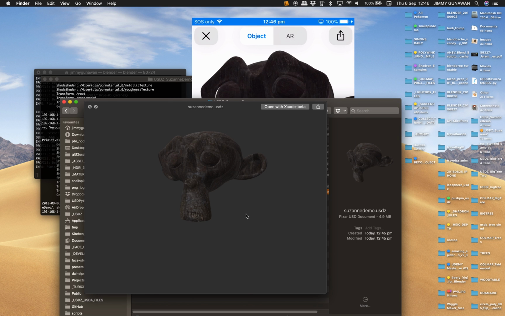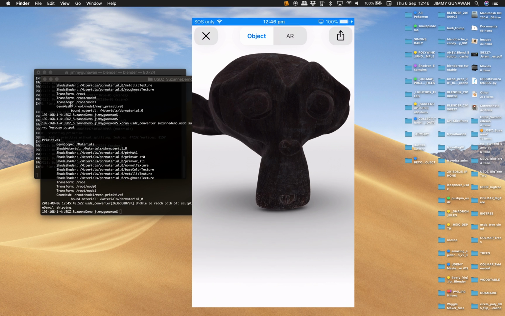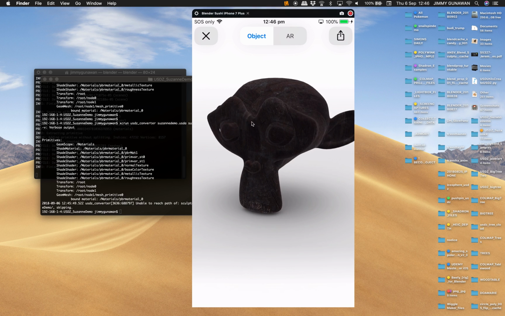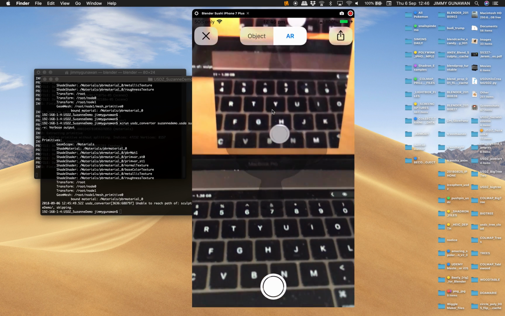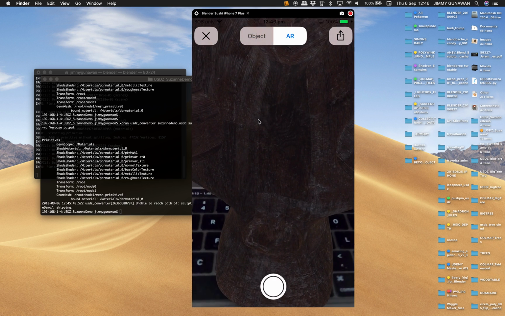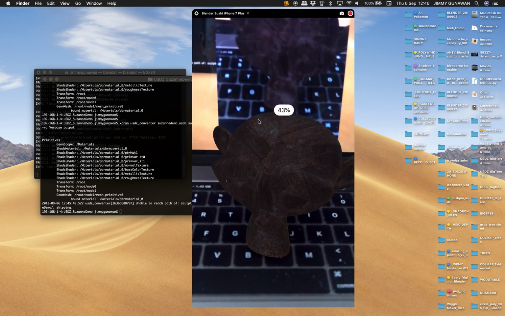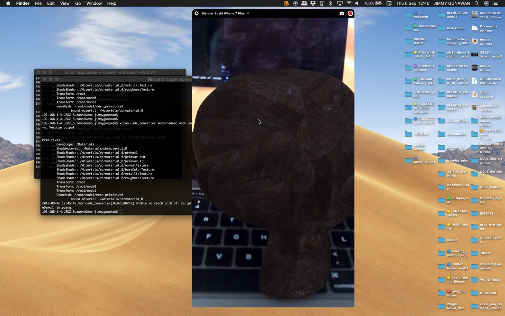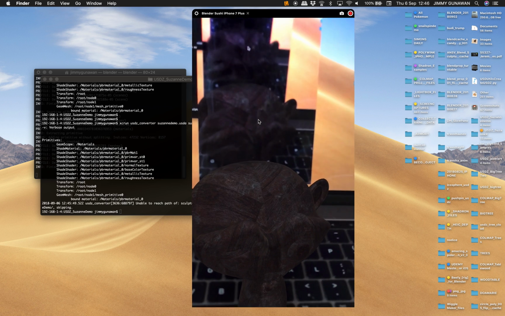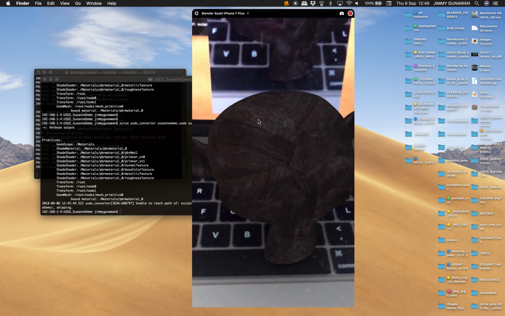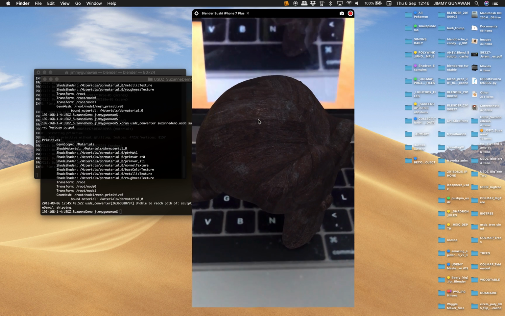Okay, we have our Susan. A bit dark. I always found this to be a little bit dark. Maybe it depends on my environment light in my room as well. And we just drop it on the keyboard there. There you go. It's that easy, right? It's really simple. We have Susan. We have this texture applied.